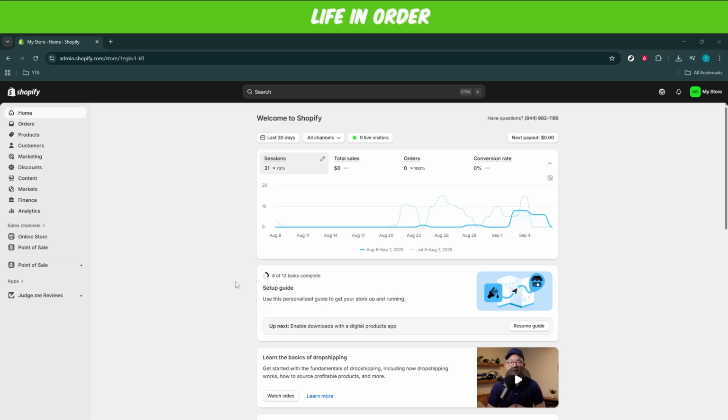First, we're going to start by navigating to your Shopify admin dashboard, which is essentially the control center for your store. You'll do this by logging into your Shopify account at shopify.com and accessing My Store from the homepage. Once you're in, you'll see various options on the left-hand side of the screen. This is your main navigation area.